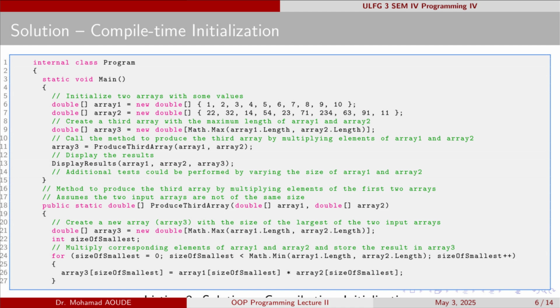The method ProduceThirdArray takes care of the multiplication. For the indices where both arrays have values, it multiplies those values directly. If one array is longer, the method uses 1 as a neutral multiplier for the extra elements, simply copying them over. Inside this method, a loop processes the overlapping indices, ensuring that both arrays are considered.